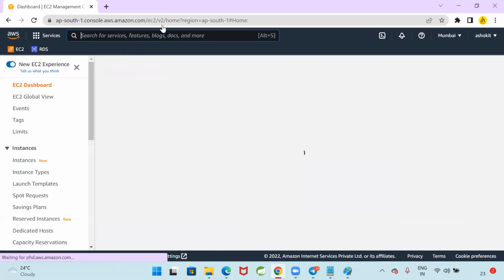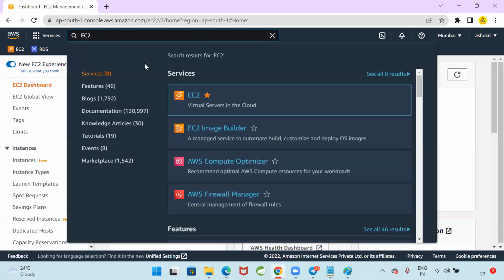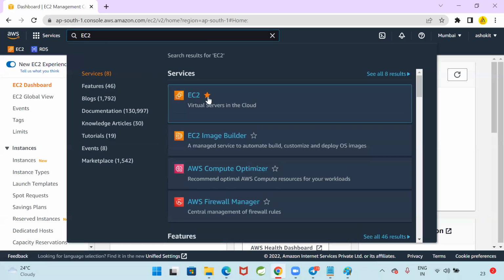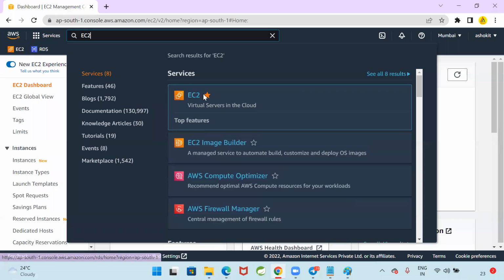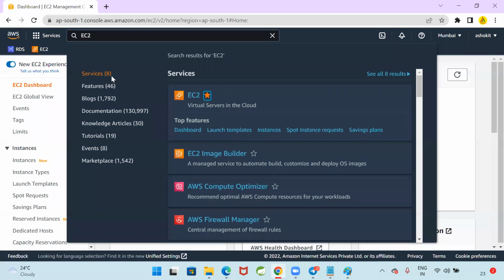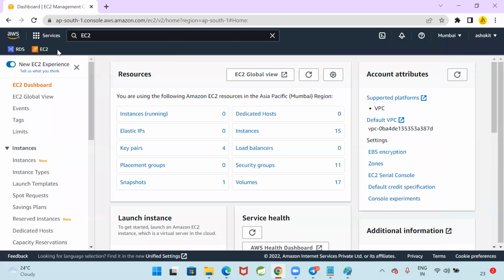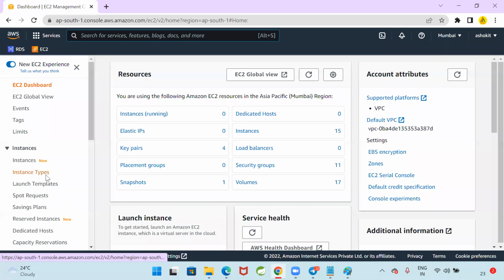If you are not able to see the EC2 there, you can simply type EC2 here. When you click on this star, it is like a bookmarking. When you click on the star, EC2 will be bookmarked. If I remove from here, that got removed from the bookmark. If I select, it is added to that bookmark. This star means it is a favorite service. EC2, I added to the bookmark. Click on EC2. So it is my EC2.